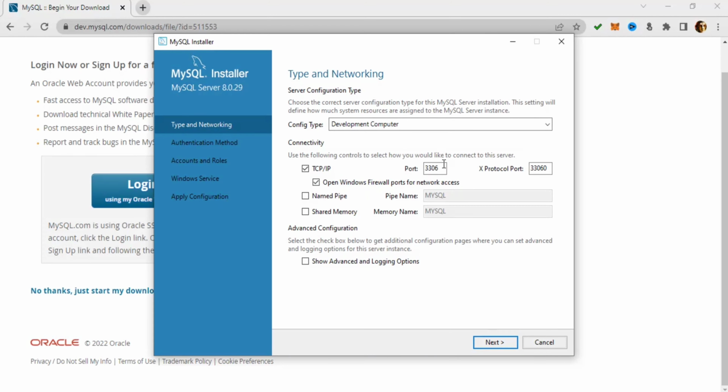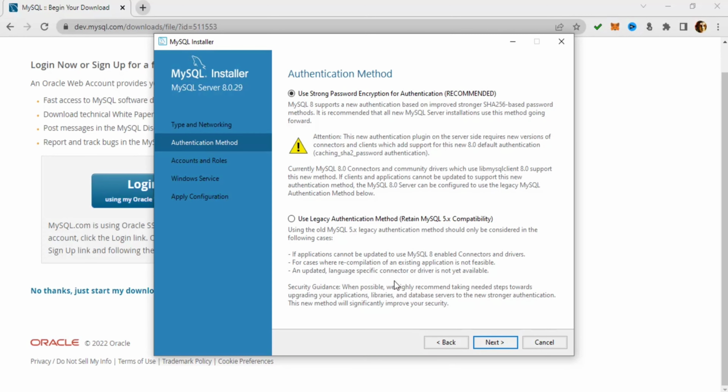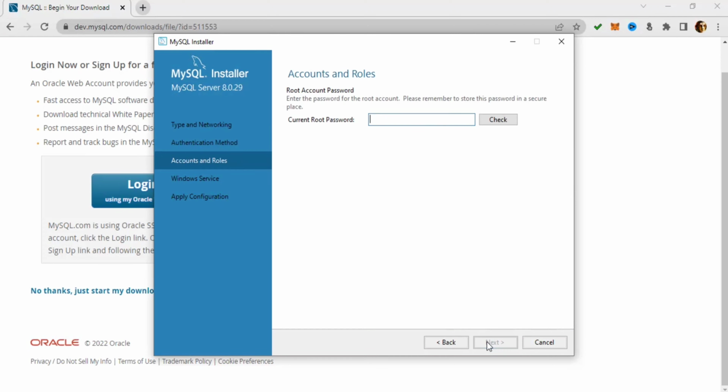Then the default port is 3306. You can see that the pipe name is MySQL. Just don't do anything. If you want to change the port number, now is the time to change it, but the default it's taking is 3306. Click on next. Then authentication method, click on next.